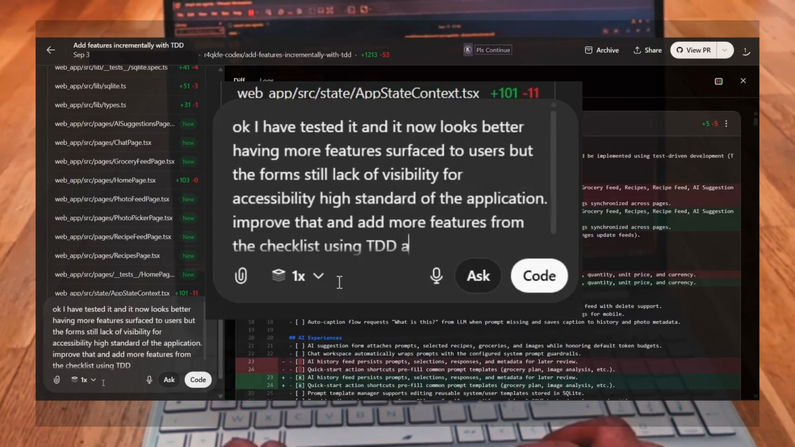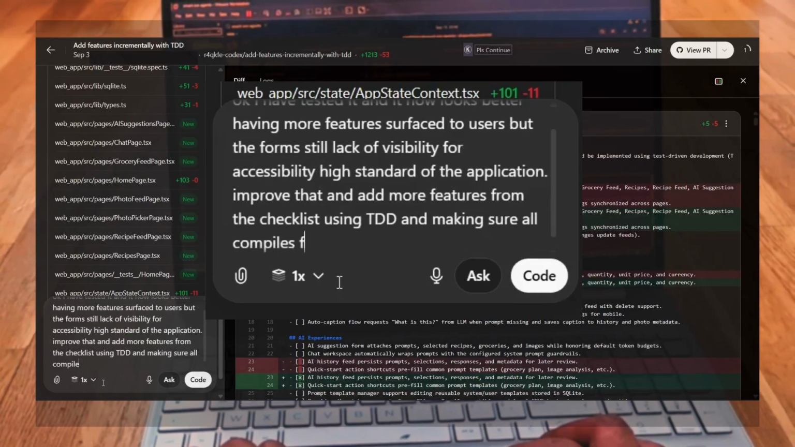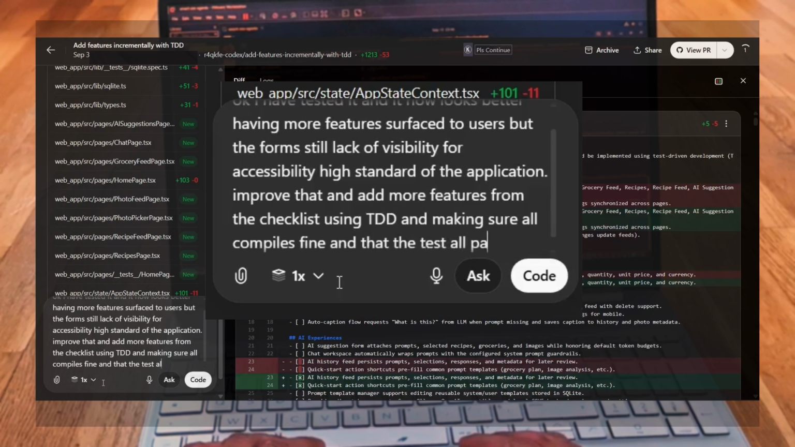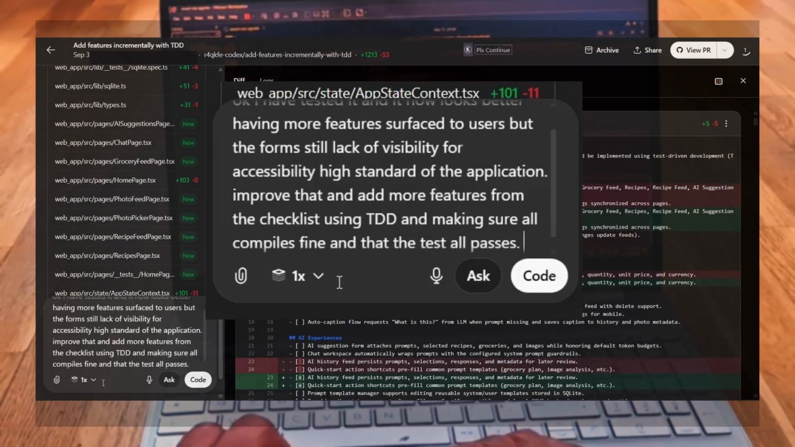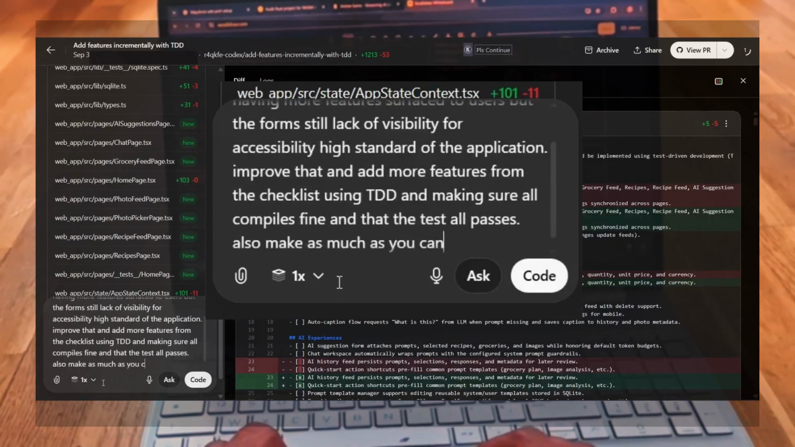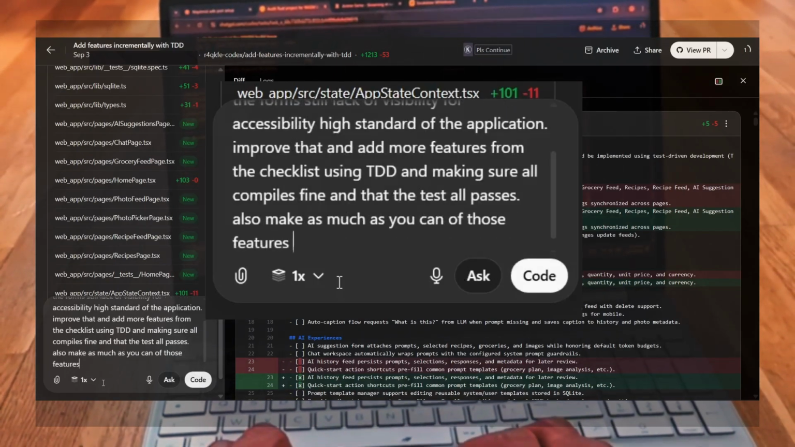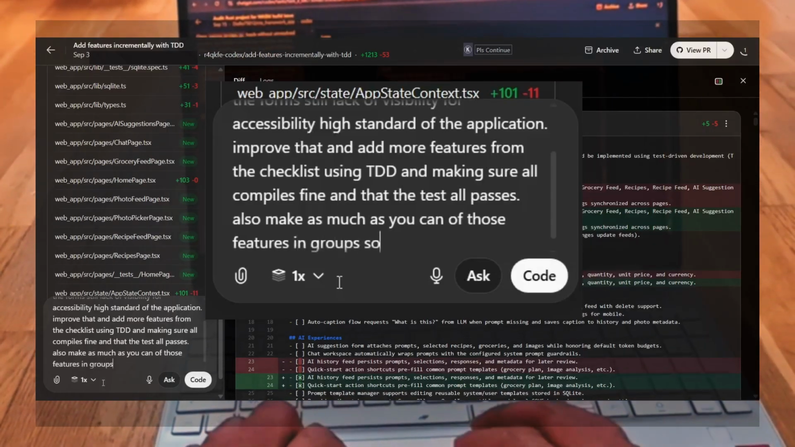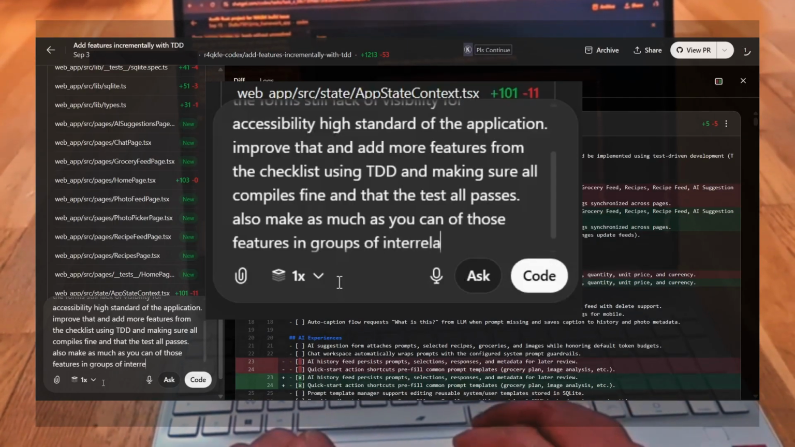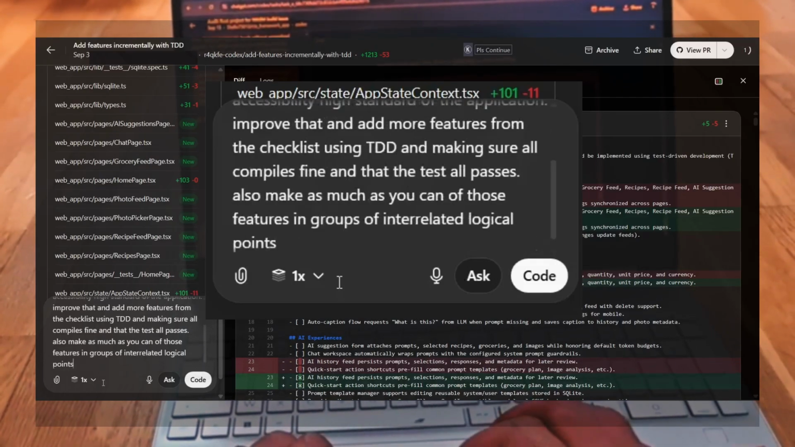And after I come back here, and here I'm in the phase in which I'm going to give it a prompt, and it's going to be working on this checklist. So, having more features surface to the user. So yeah, I'm repeating the same as I've done before. Visibility, accessibility, high standard of the application, improve that and add more features from the checklist using TDD. Even here, the way I'm saying add more features from the checklist is not precise enough. You need to maybe tell it which point of the checklist you want it to be working on.